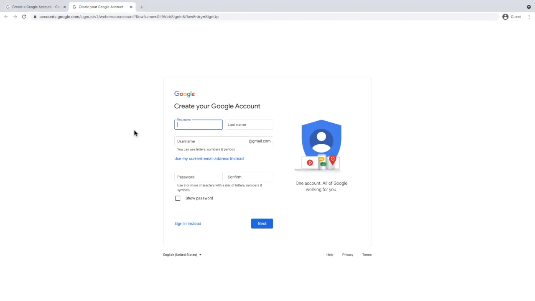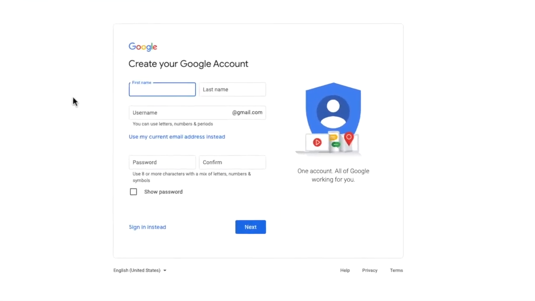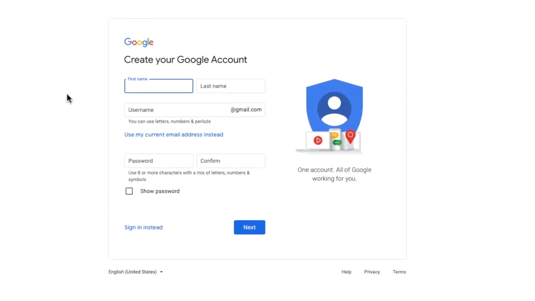I'll start by navigating to the Google account sign up page. The location of this page is a bit long to remember, but I've added it to the description below so you can click on that to go straight to this page. There are a number of steps to set up a Google account, but it shouldn't take any more than 2 minutes to complete. We'll start by entering a first name and a last name for the Google account.